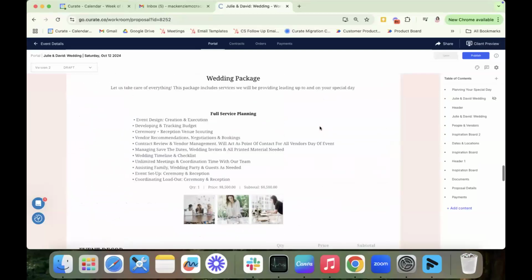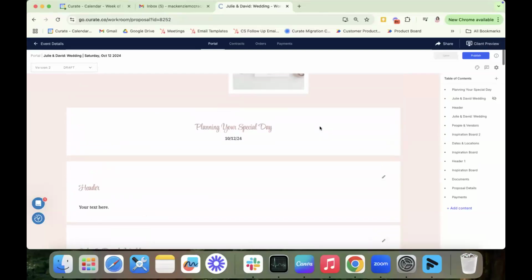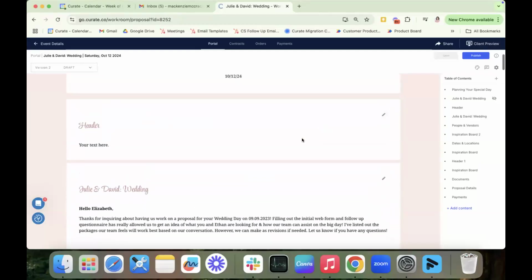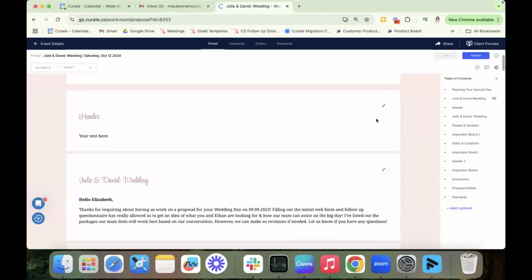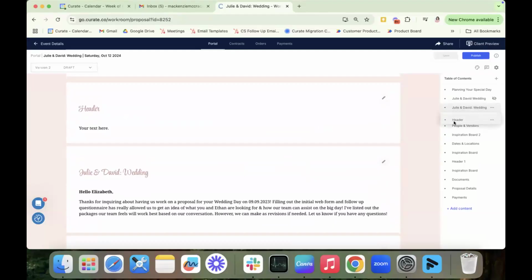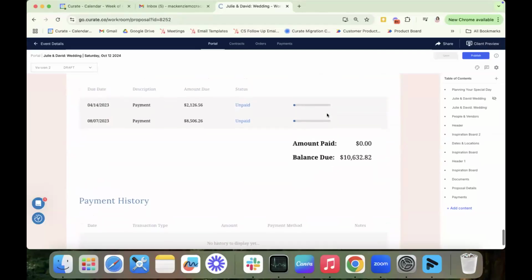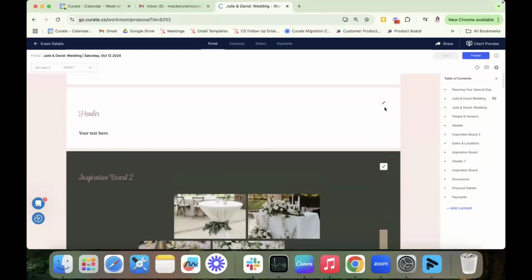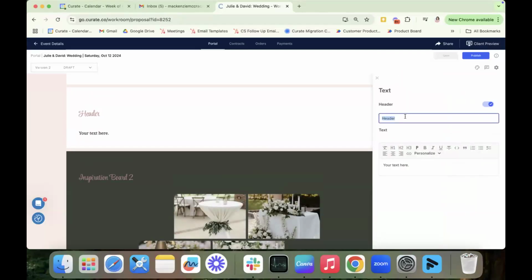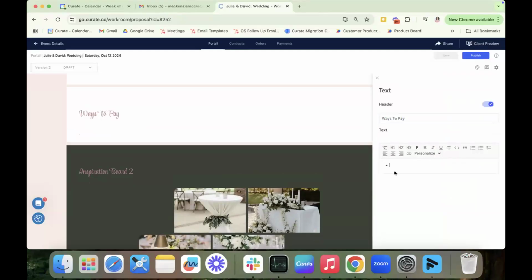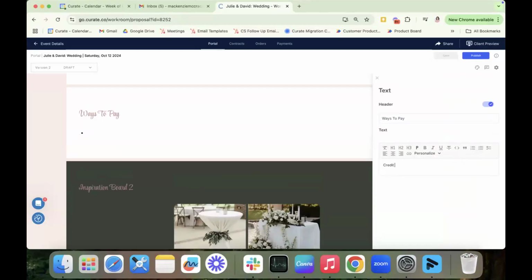Thanks, Jamie. I appreciate that. Yeah, so in that case, I'm going to show you an example of what you could use that for, that Jamie was talking about, how to showcase different ways to pay. I'm going to actually move this down again. You could do that by grabbing this pencil. We're going to edit this. Maybe this could say something like ways to pay. And then you could come in here and say credit card.